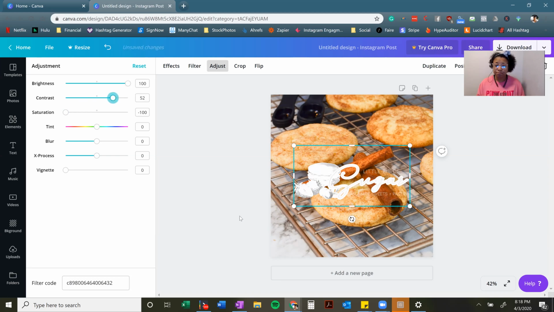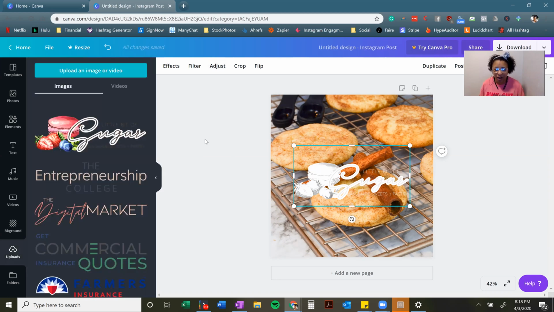perfect. Now that I have my logo how I want it, now this is not exactly how I would leave it, but how I want it, right? Now I'm going to resize it so that it fits how I want it to watermark, right?